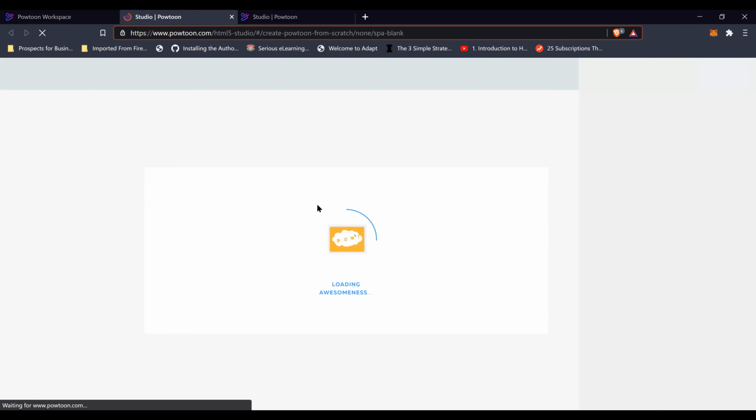And what should pop up is the option of which visual style do you want to use. And Powtoon has 4 main kinds of visual styles to choose from. Just wait for this to load up.